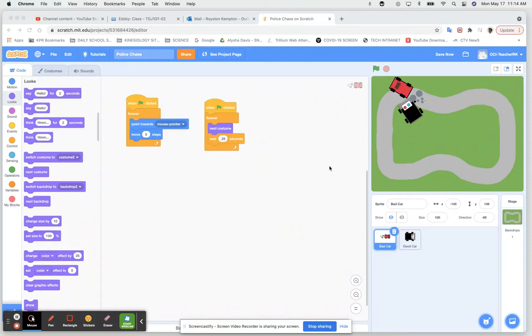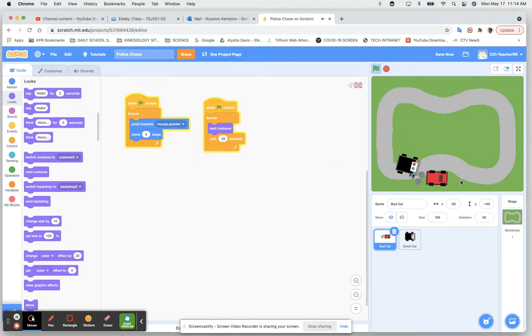So hopefully now you have your sprites created, your bad car with the dust coming out the back, the good car with the costumes for the lights. So let's look at how we're going to put code together for this. So for my bad car, if you'll notice when we play, the bad car is following my mouse wherever it goes.